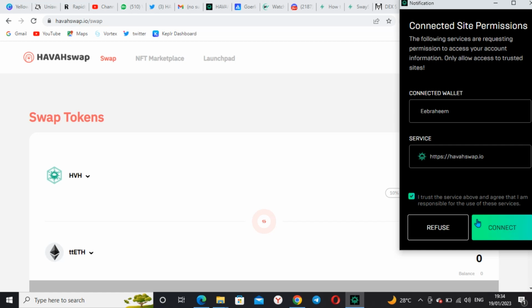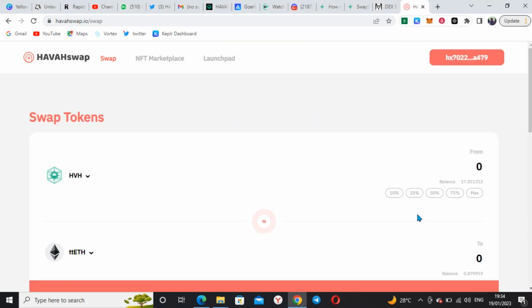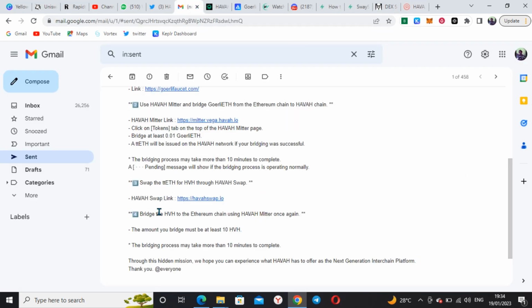So we click on I trust, connect. You can see it's now connected. You can see I have 17 HAVAH. What were we asked to do? Swap the ttETH for HVH through HAVAH Swap.